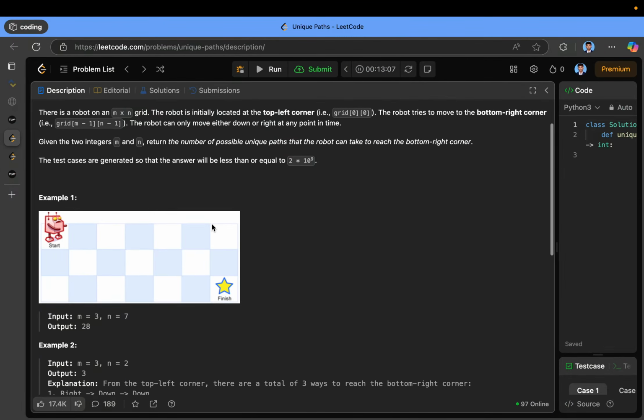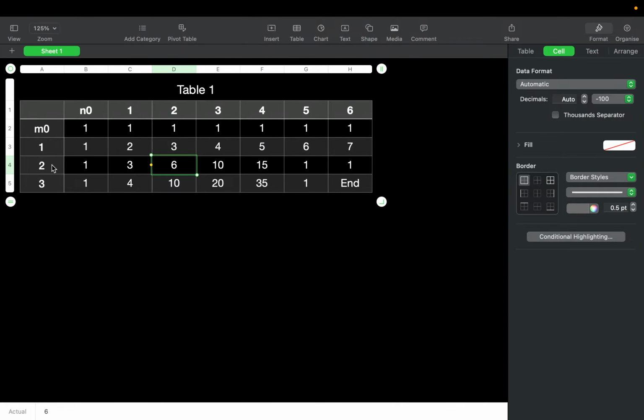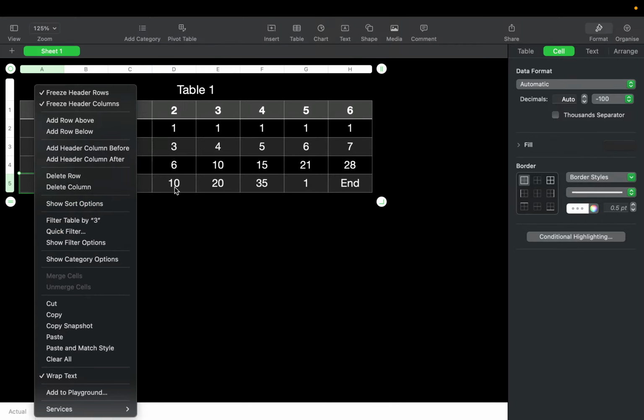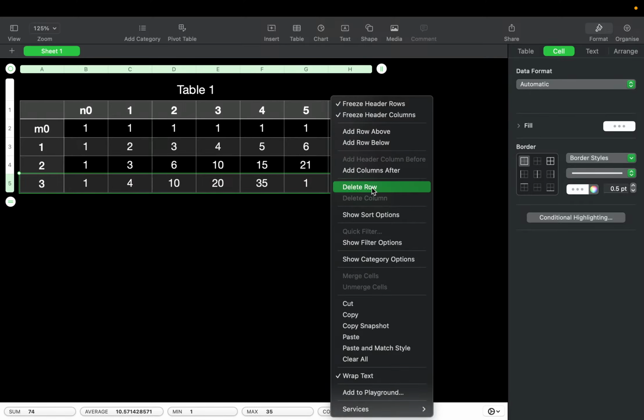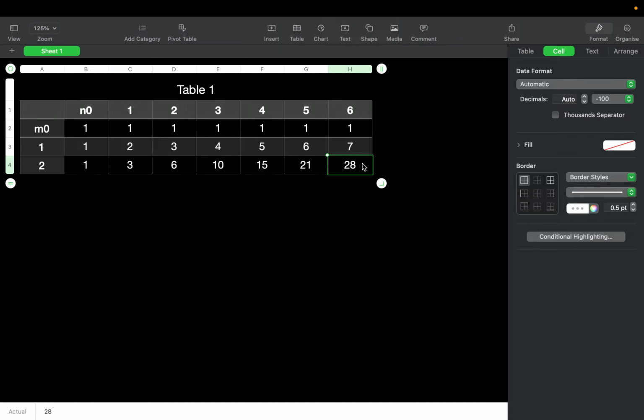Why did it go wrong? 28. M is 3 and N is 7. Wait. 15, 6 and 15. It becomes 21. Bro, I was doing all right. Remove this. Remove this. Delete row. Yeah, I was doing everything right. No one pointed out that. Okay.